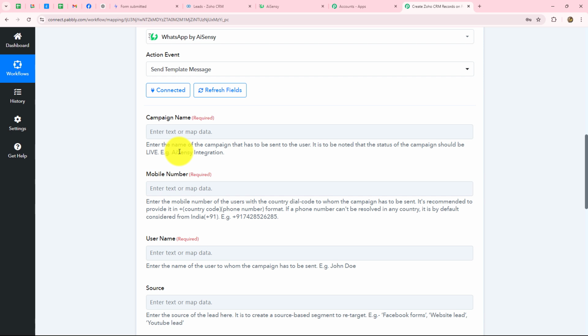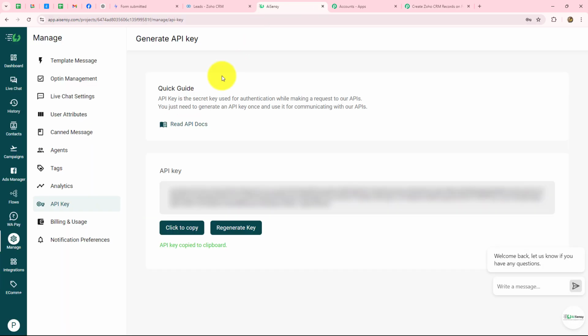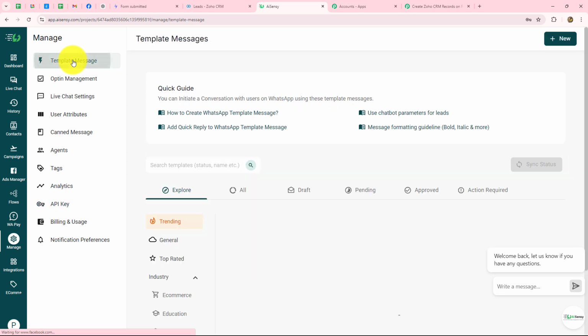So after creating that template, you also have to connect that template with a particular campaign. You have to launch that campaign and set it live, and you have to enter the name of that campaign over here. Then only you will be able to send the message. So how you have to do that, I'm going to tell you that exactly. You have to go towards AI Sensei. We have to go towards template message section.